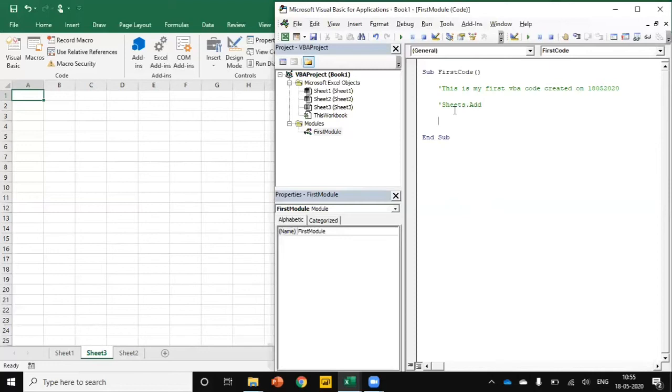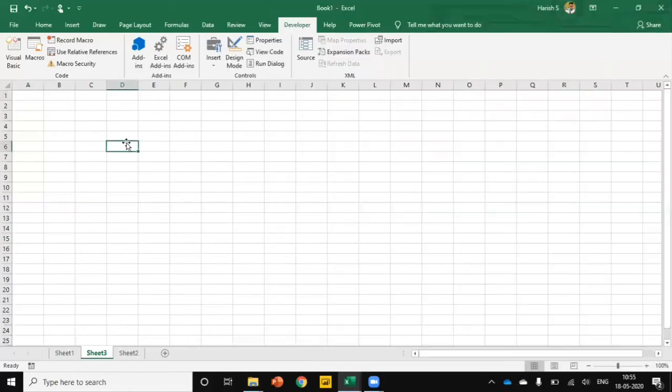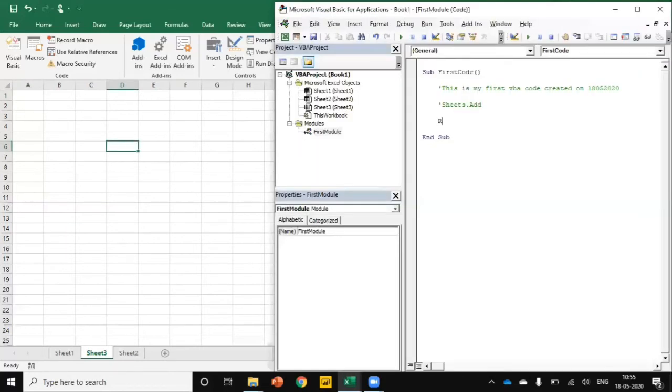Now I am going to write my first code. I want to write something over here. So before I write something, I want to select this cell. How do we select the cell? Using Range, add an open bracket, A1, dot. If I add the dot, then automatically the IntelliSense comes from the library. Now I'm going to use the method Select. So always we use object dot method. That is the VBA grammar.